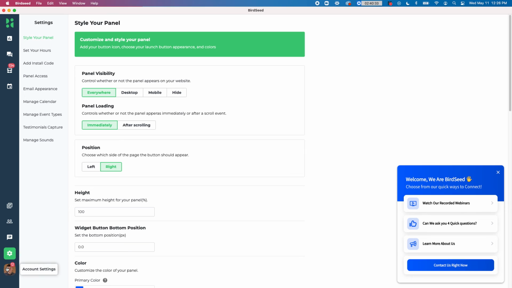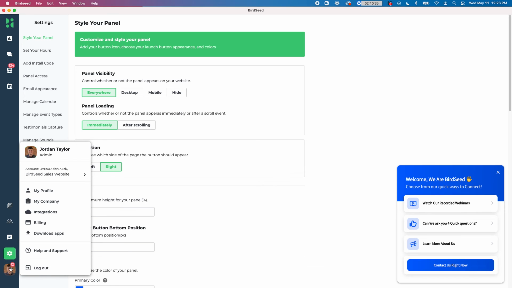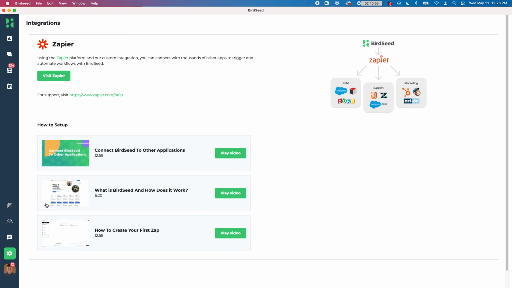And at the very bottom, you can go to your account settings. You can see you can change between different BirdSeed panels, or dashboards here, if you want to. So if you use one BirdSeed account for a couple different things, you can manage and jump between your different dashboards there. Check out your profile, go to your company information. If you want to play with some integrations, you can use integrations like Zapier or other integrations. We have some videos in here for you as well, which is really cool.